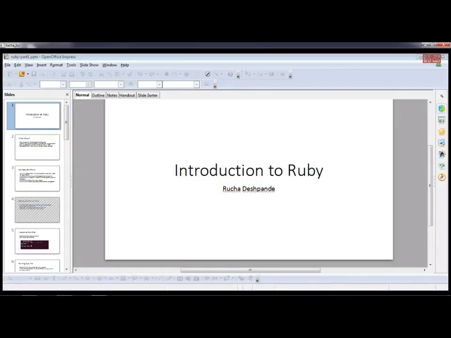First is high level. Now you all must know the difference between a low level language and a high level language. A high level language is where the commands that you write are very clear. They are almost like writing English. Whereas low level languages have a tougher syntax, high level languages are very simple to read and write. So Ruby is a high level language.